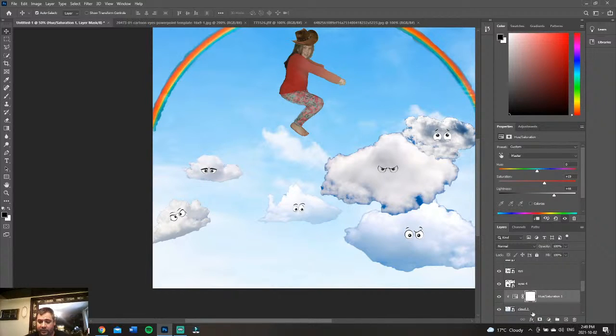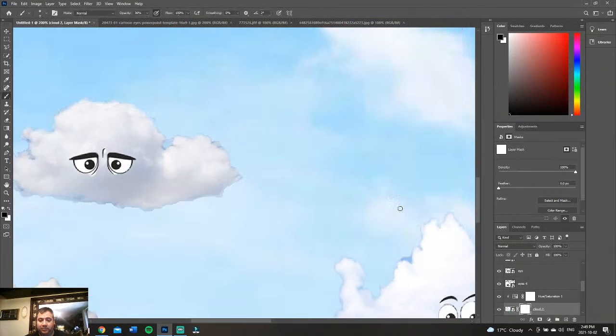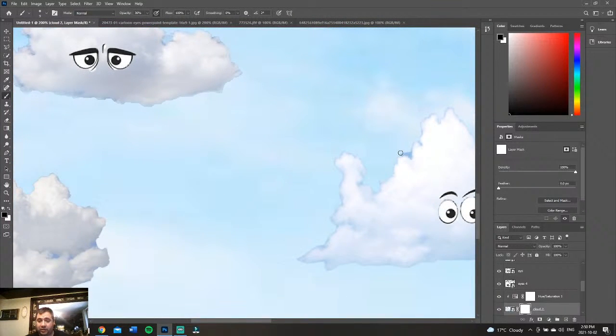Okay. Go down here, add a clipping mask, zoom in, press brush. And we are softening these up. Don't want to see such harsh corners. Let's go to 55%.